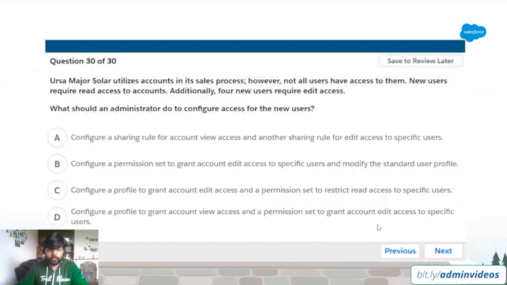Now, last question, question number 30. Some major accounts utilize accounts in sales process. However, not all users have access to them. New user require read access to account. Additionally, for new user require edit access. So some user need, again keywords, not all have this, and some read access to account, and other requires edit access to the account.